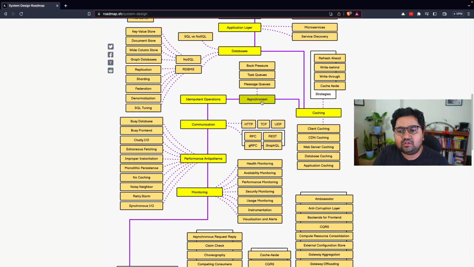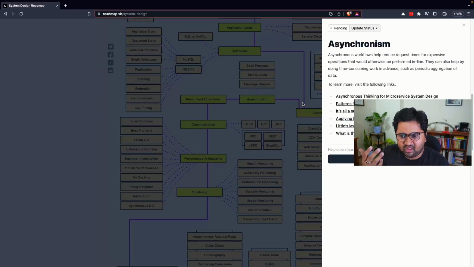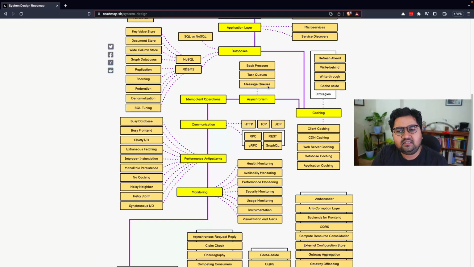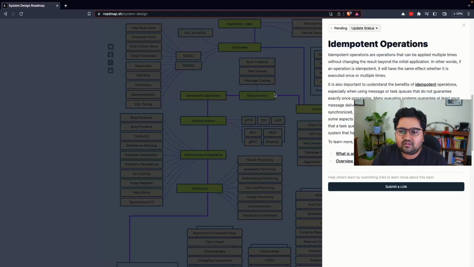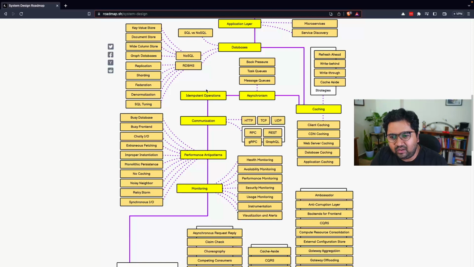Then there's asynchronism. I don't know what back pressure is, but basically asynchronism is about having asynchronous workflows where, when you request something, you don't wait for a response, or there's a queue involved. So these are setups that can help you achieve asynchronous operations. Then you have idempotent operations. Idempotent operations are those where multiple identical calls have the same effect, over and over again if you do that. I don't know why they have kept it here.